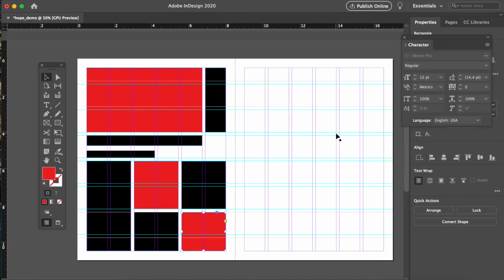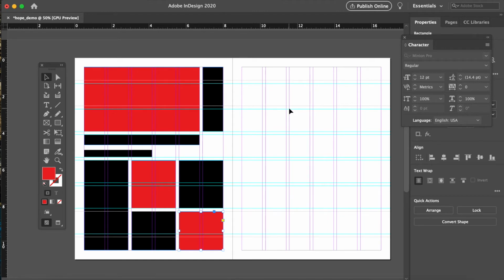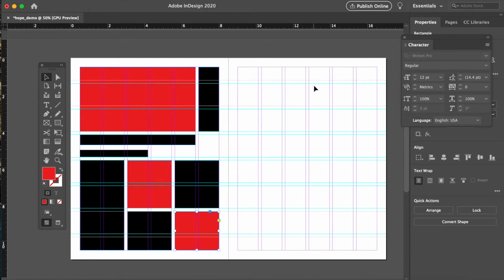So now, once you've created your mock-up, we're going to copy the same exact layout style onto our page 3. But this time, instead of using rectangles, we're going to use our images and text. All right, so we're about to do the same thing.